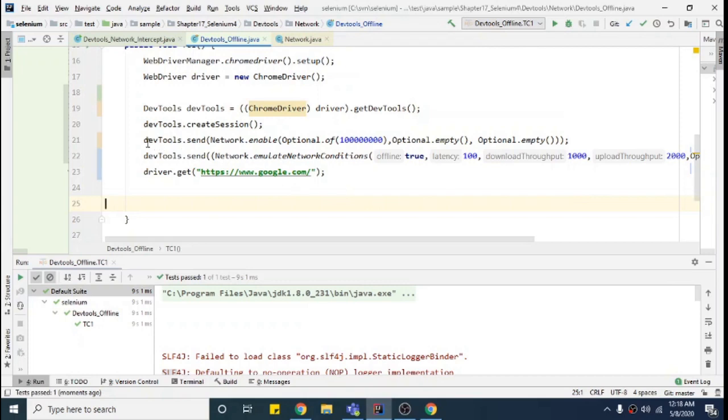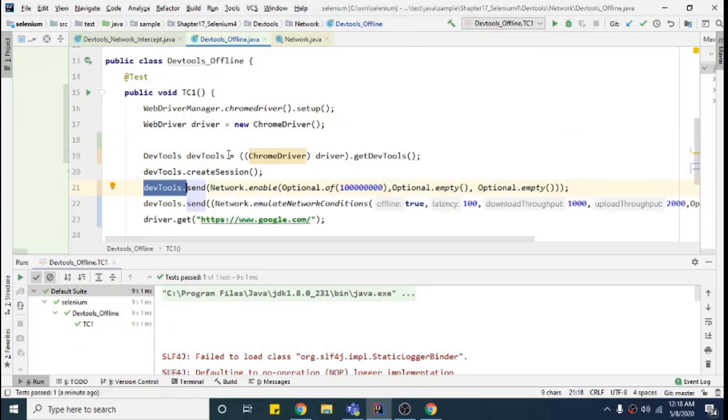DevTools is now a part of Selenium 4. This can also be used in other software which is based on Selenium. This will help a lot to automate the kind of scenario in which we need to make our connection offline. Okay, so I think that's it for this video.